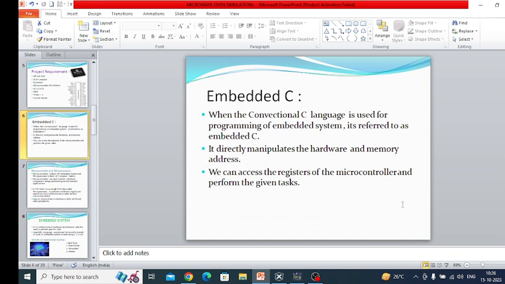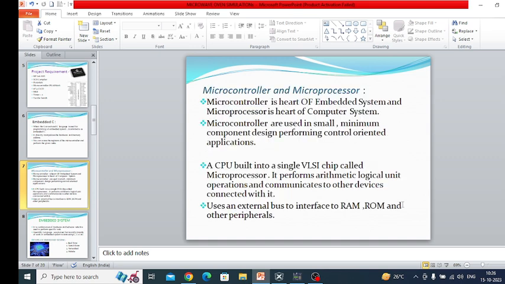So let's begin with embedded C programming. When the conventional C language is used for programming of an embedded system, it is referred to as embedded C. It directly manipulates the hardware and memory addresses. We can access the registers of the microcontroller and perform a given task in embedded C. Now let us understand the difference between a microcontroller and a microprocessor. A microcontroller is the heart of an embedded system, and an embedded system is a combination of hardware and software used to perform specific tasks, while a microprocessor is the heart of a computer system.